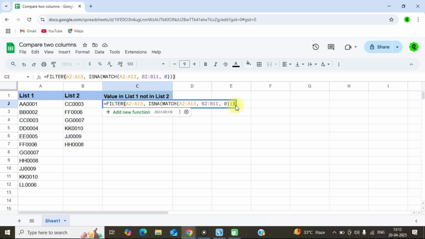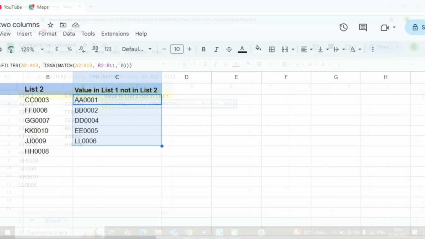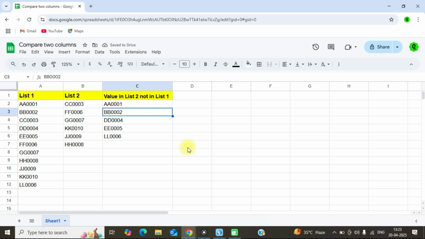To extract values that are in list 1 but not in list 2, enter this formula in cell C2, press enter. And just like that, you'll see all values in column A that do not exist in column B. Want to reverse it? To find values in list 2 but not in list 1, simply flip the references in the formula like this. This flexible method helps you clean up data, validate records, and ensure accuracy in seconds.